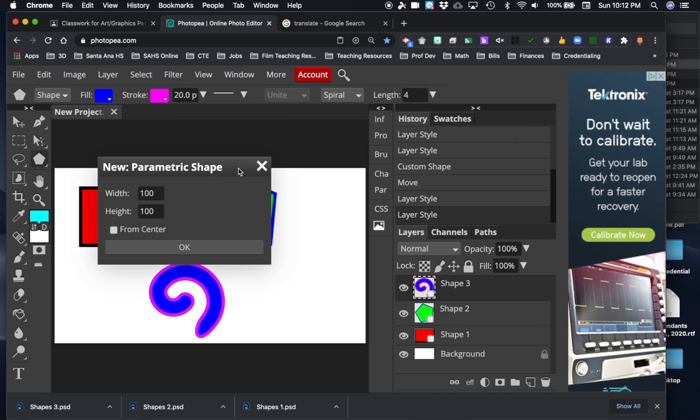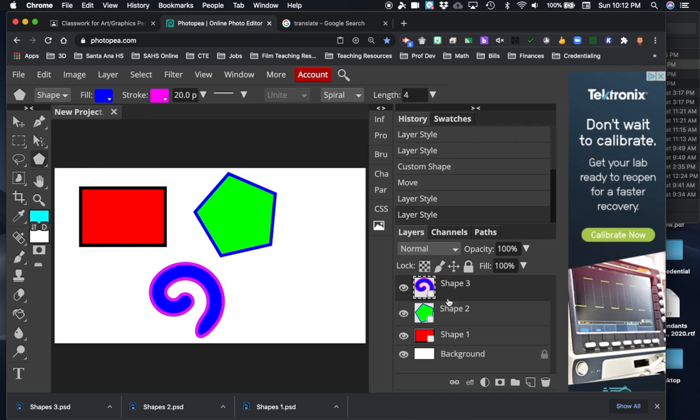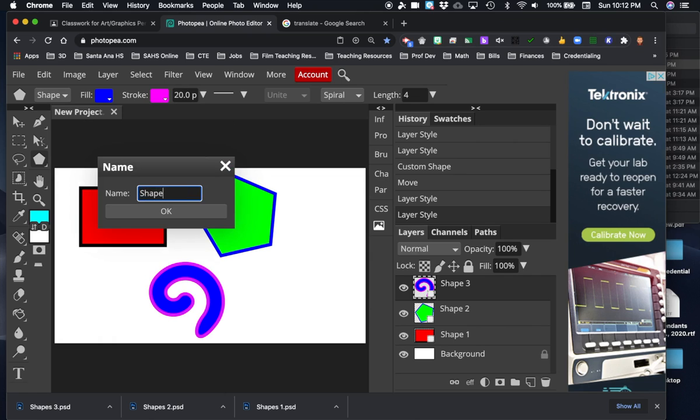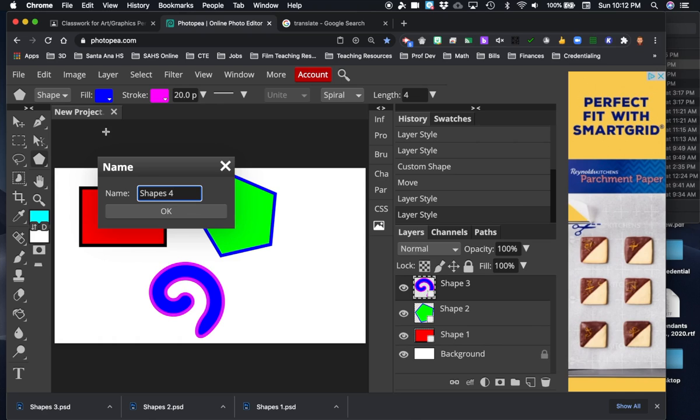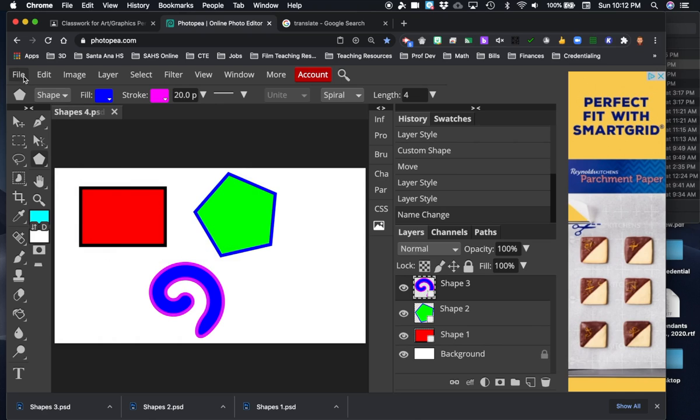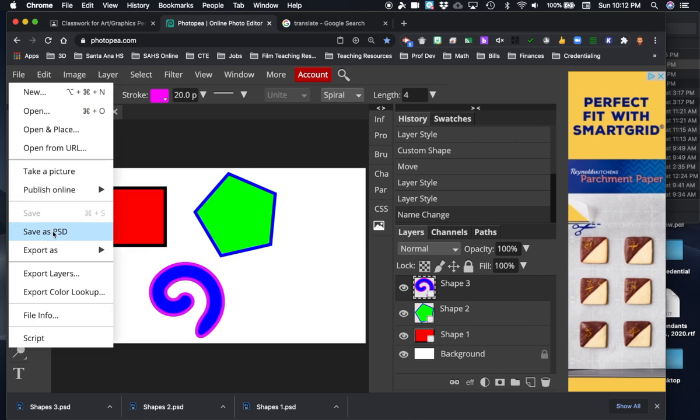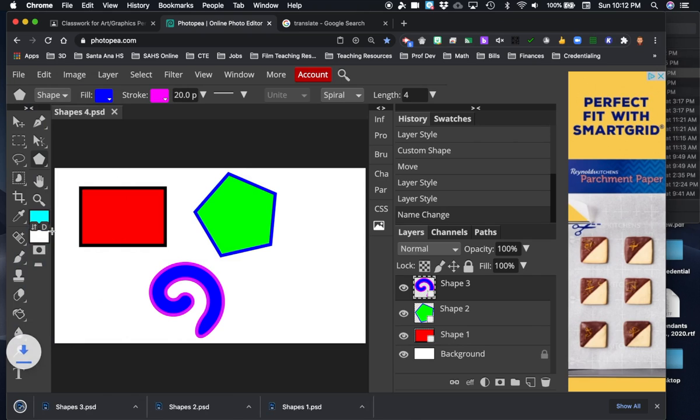All right, now you're done. You have 1, 2, 3 shapes. Any shapes you want, as long as they have a stroke. Great job. Oh, let's name this file. I always forget. Name this file Shapes 4. And File, Save as PSD. There we go. Nice work.